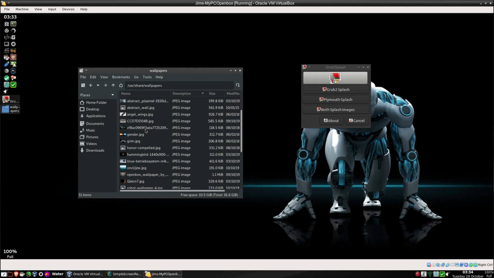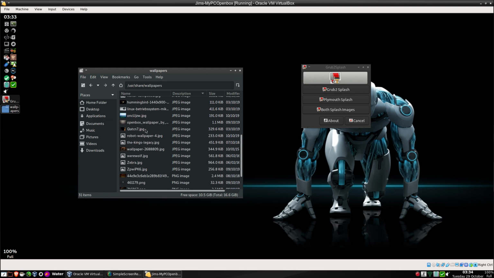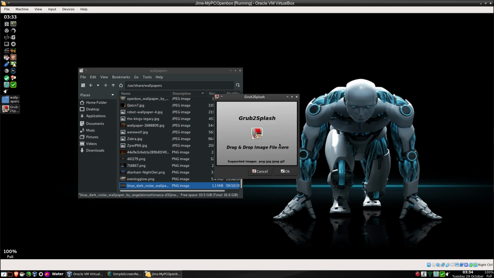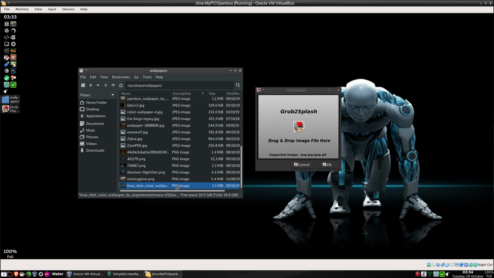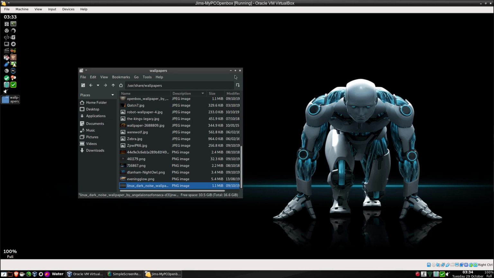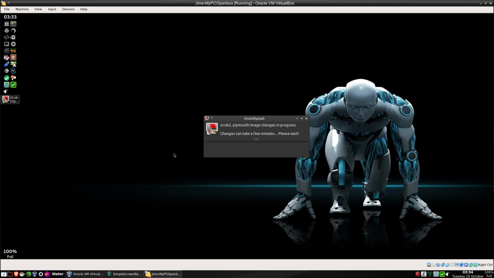And I'm trying to think what the original wallpaper was. It was, oh yeah, Linux Dark, there we go. So, both images, move that over, and I will drag that onto there, and click OK. I will give it a 1024 by 768, and I will click OK. This is cancelling, OK. And this will take, let's say, a few minutes to do, so I'll be back when it's almost done. Okay, and we're done.